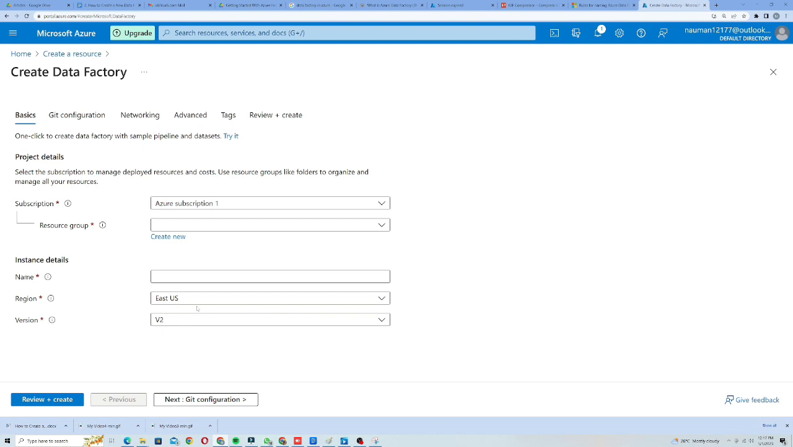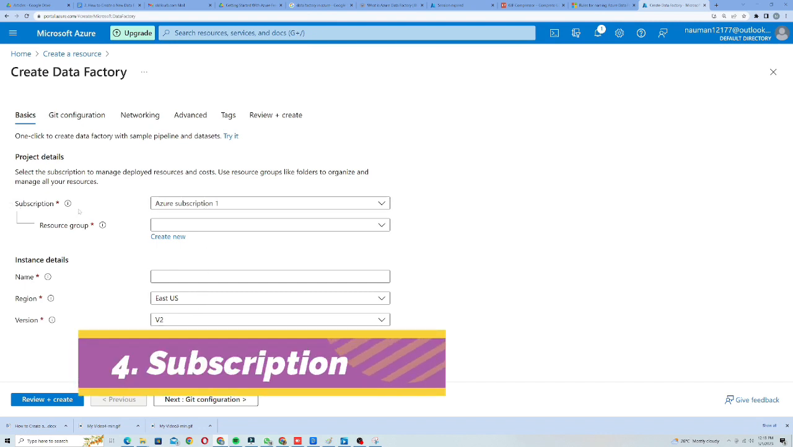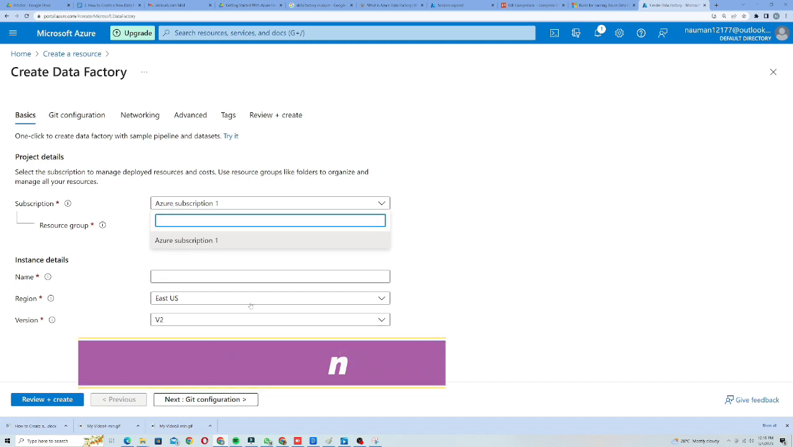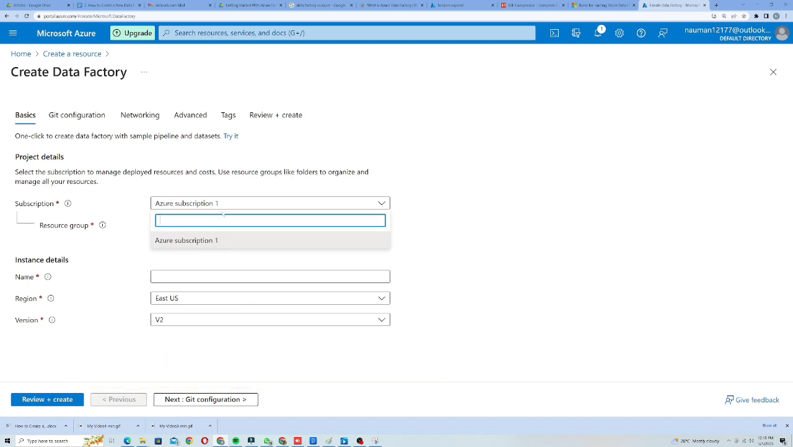Now on this particular page, we are presented with a create factory blade, and on this blade, we are required to enter the details that will help us to create the data factory resource, and that is based on our requirement. Firstly, we will need a subscription. Here there is my free subscription, which is called Azure subscription 1. It is automatically selected because I am using my free trial subscription. If you prefer to use another subscription, then please feel free to select that one. So I am going to leave our free trial selected by default.